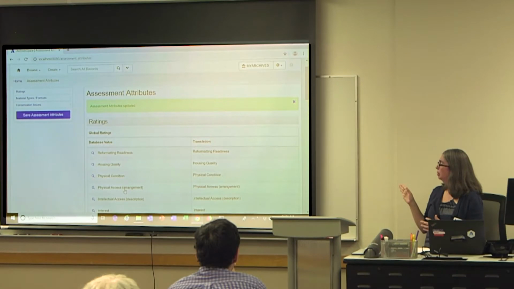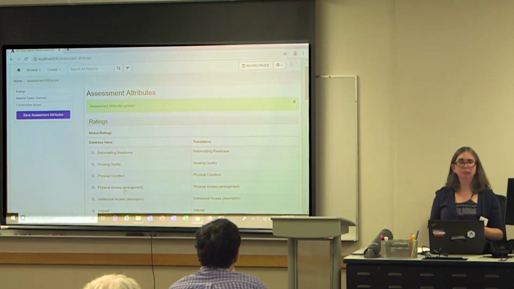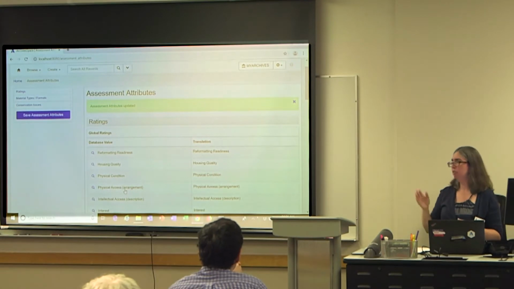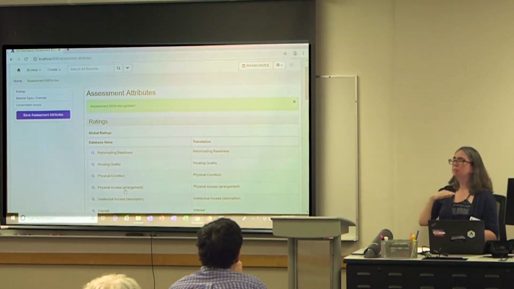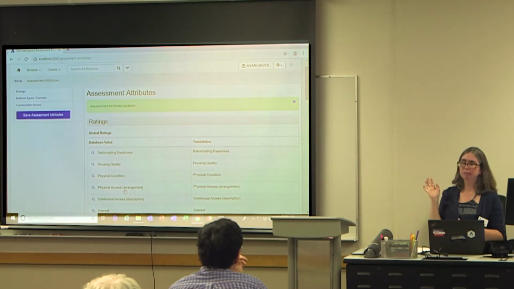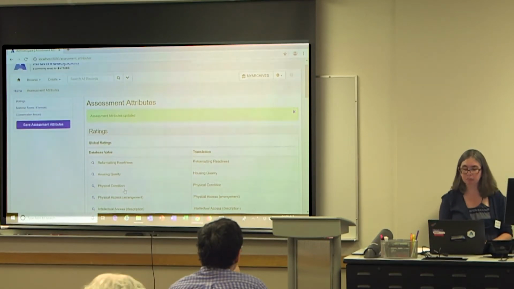One thing with this, as you would imagine, it's important that not just anybody within your institution can change these values. So there are certain permissions associated with that. There's a low level of permissions associated with creating the assessment record itself, but a higher level of permissions to actually add to the attributes.